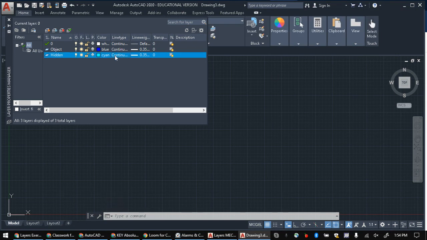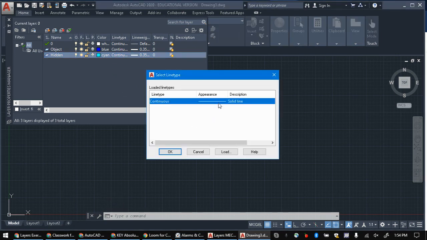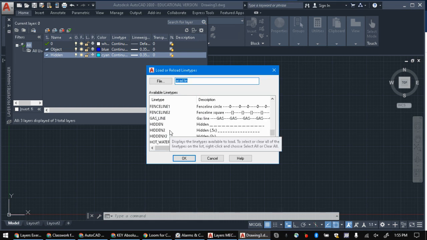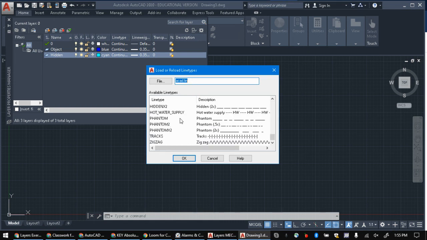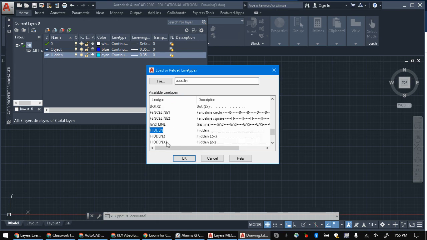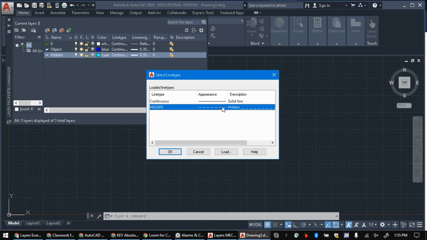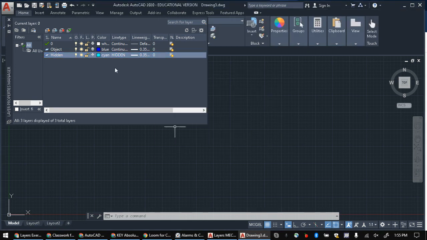So if I want to change the line type, I click right here on continuous. Now it only gives me one option. So I have to load more options by clicking the load button and then scroll on down. This is not a search bar. That is the file name. You're going to scroll down until you find hidden, because this is hidden lines. And it's now loaded, but we still have to click it to pick it. Otherwise it'll stay on continuous. So make sure you select the right one, say okay.